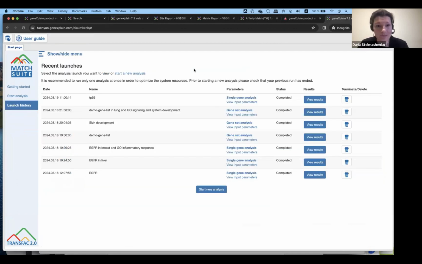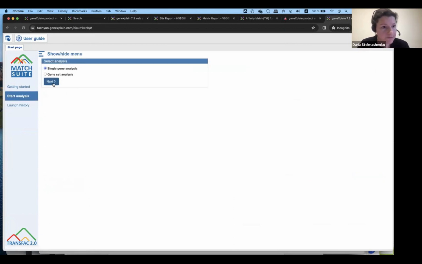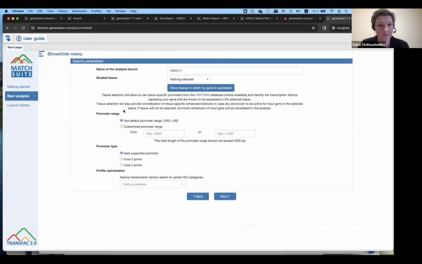Okay, so TP53 is finished already. This means that we can proceed with the launch of another gene that we just received. The request was to launch it in skin.